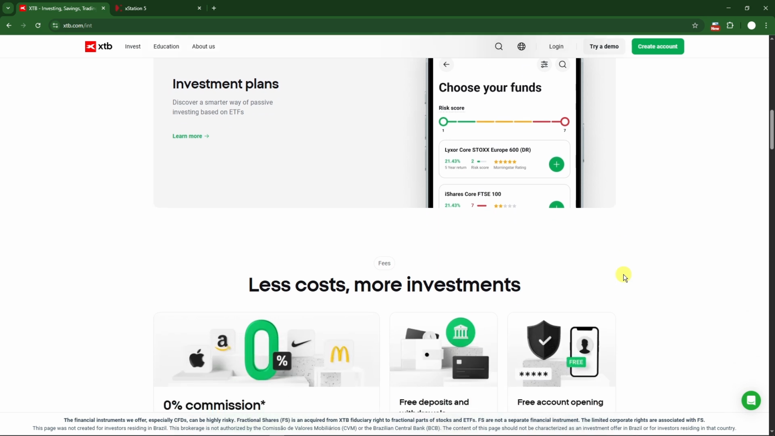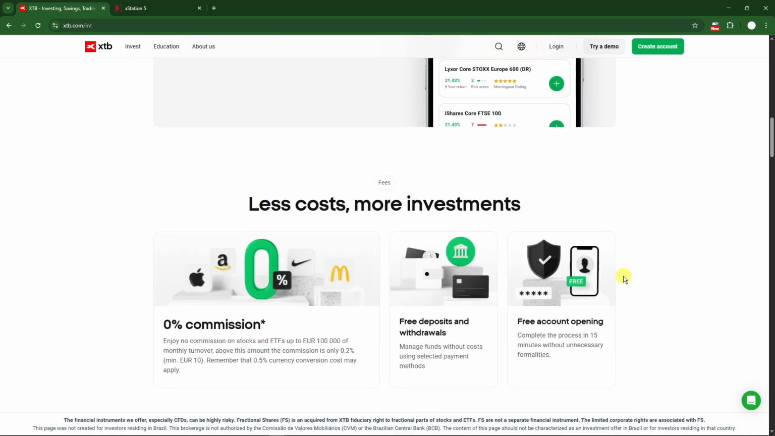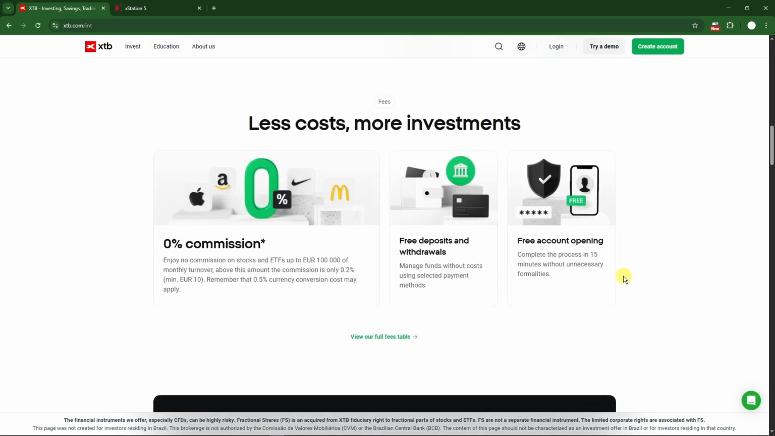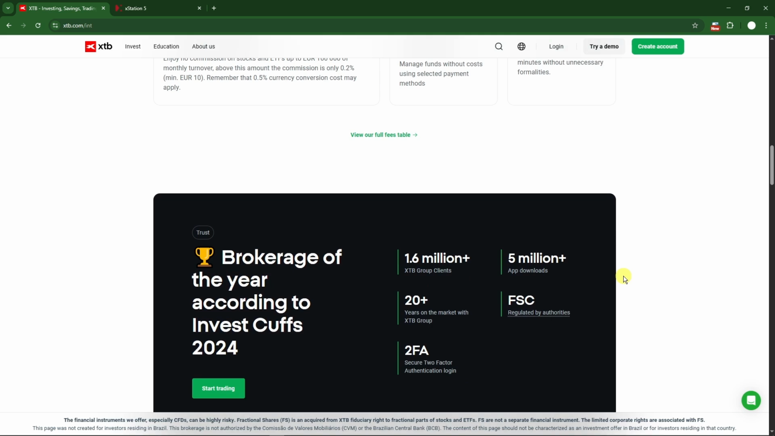It's especially popular among European and Asian traders, and in 2025, which is this year, it's still one of the top platforms for beginners and, again, experienced users.